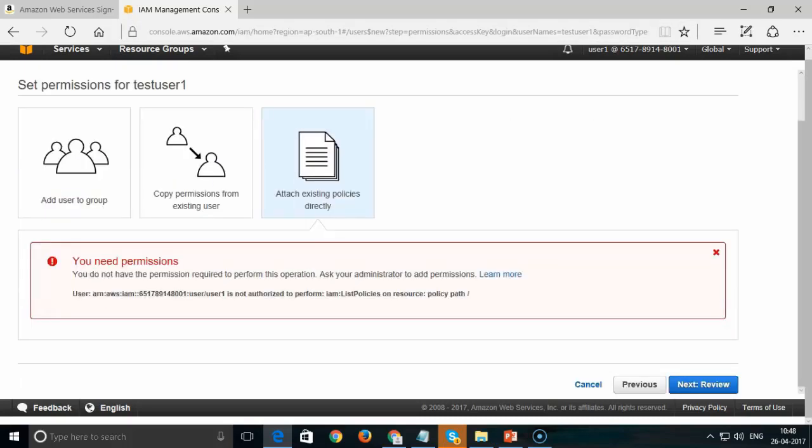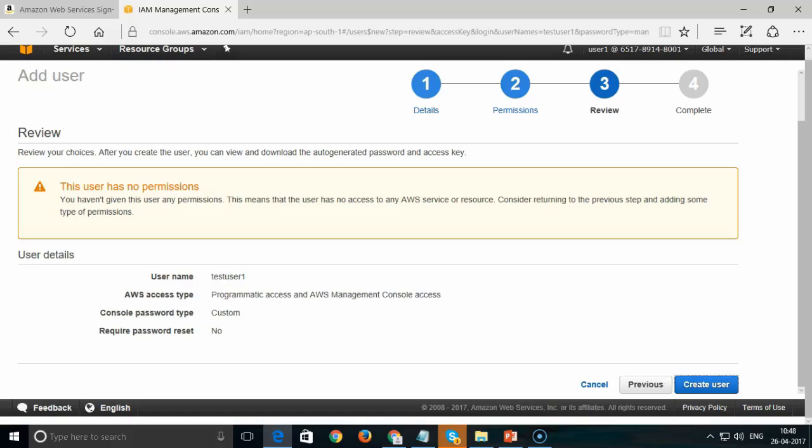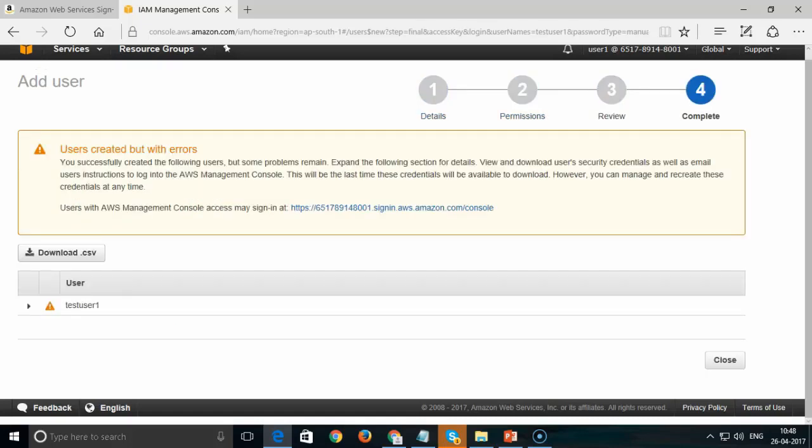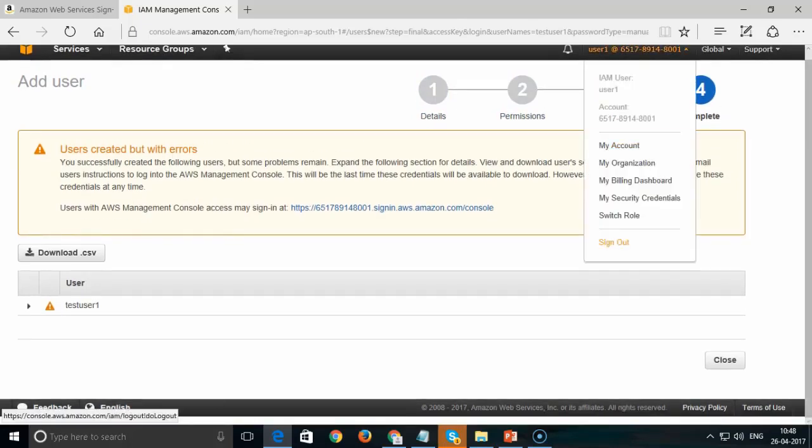As we have not defined the policies, okay, fine. So we'll go for next. We can review this particular policies, the user's details, and then we can create a user. So in this way, we have defined the policies for this particular user, right?